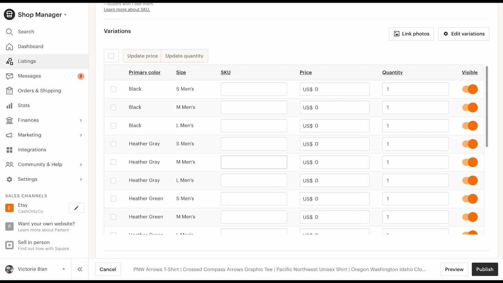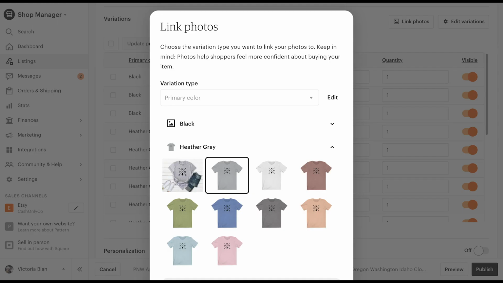While editing a listing, go to your variations section and click Link Photos. Then choose from your existing listing images. If you want to upload a new image of one of your variation options, you'll need to add that to the listing first, and then link it to the variation.